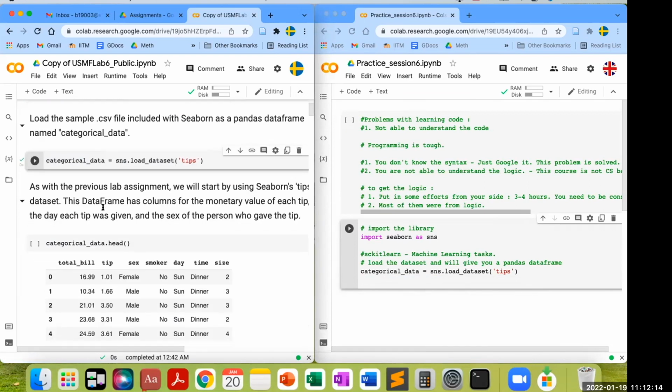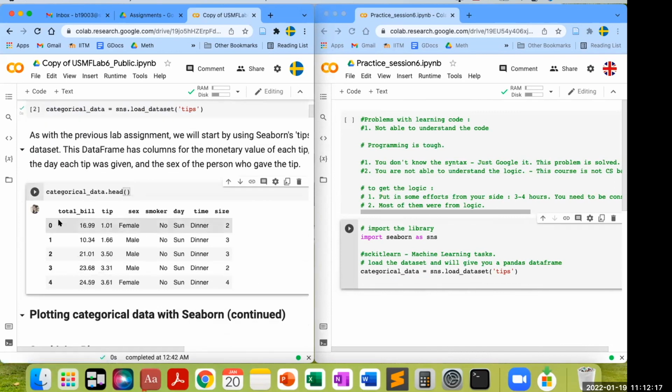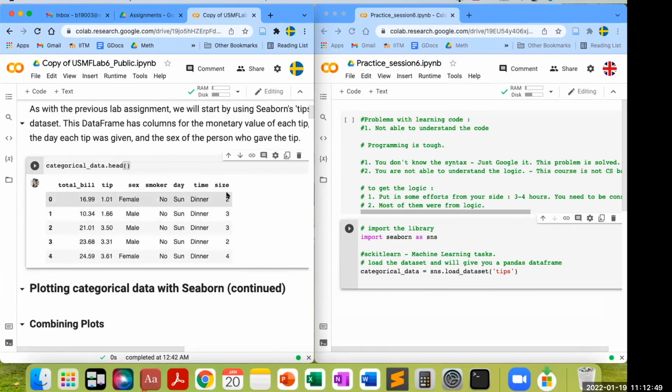So this data will have all these columns: total bill, the tip which is provided by that person, sex of that person, smoker, like if this person was a smoker or not, the day on which the tip was provided, the time. I think this time means the food that these guys were eating, and size. I'm not sure about the size. You can take it as some variable.